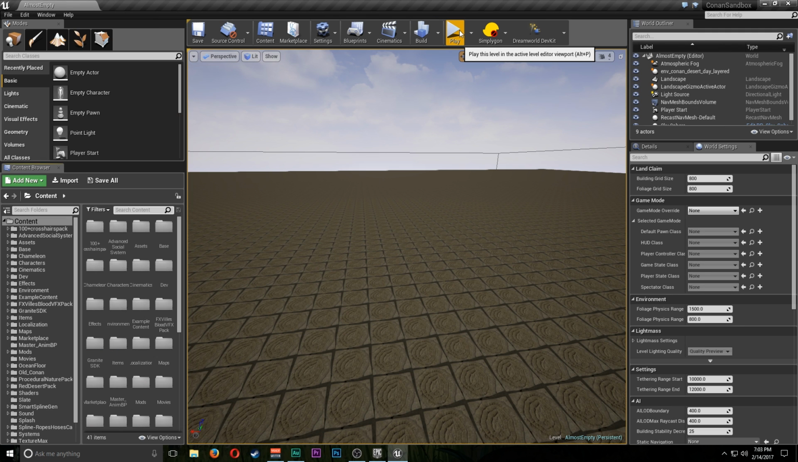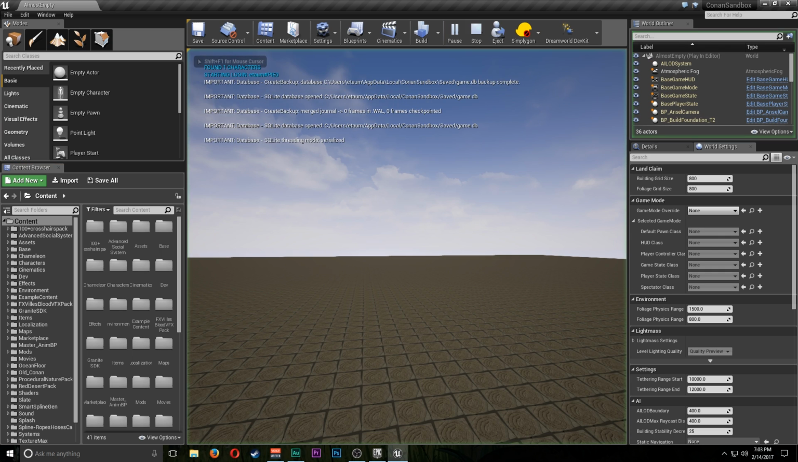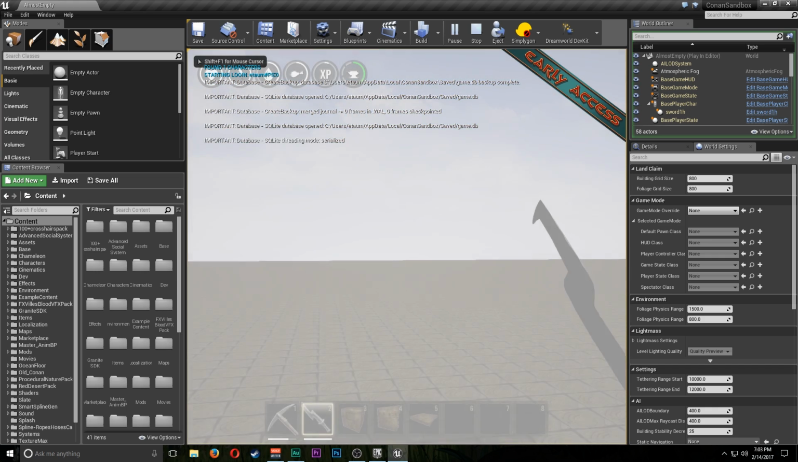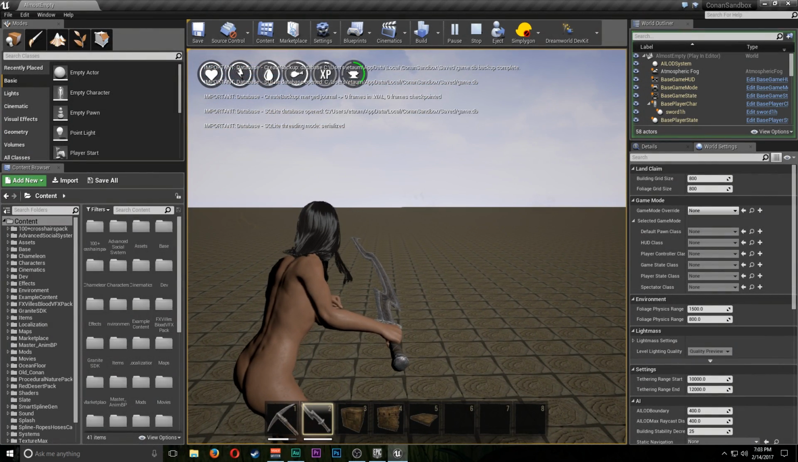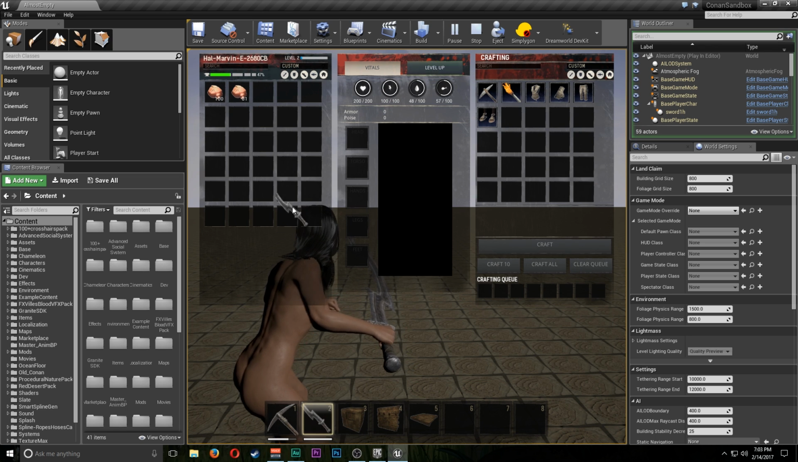So now you want to test your weapon. So you're going to press play like we did earlier. And now you're going to open, and we already have our weapon. The weapon is spawned.